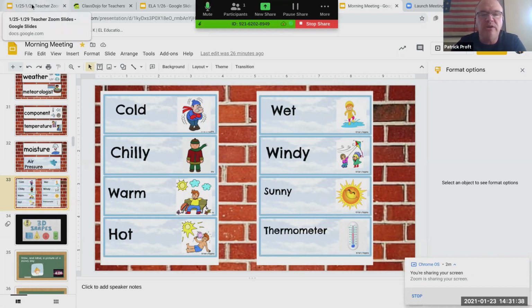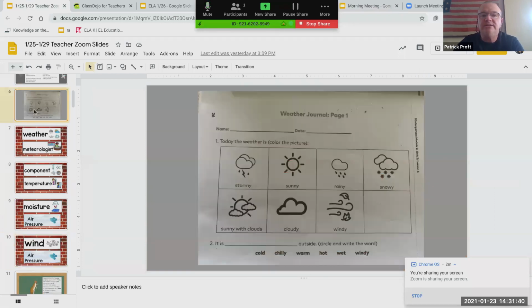Here is what you're going to be doing today. Today, you're going to fill out another page in your weather journal. You're going to put your name at the top, write the date. I think you're actually going to be on page 29 in your ELA workbook. We'll have this page. You're going to take a look outside. If the weather is stormy, you're going to color that.